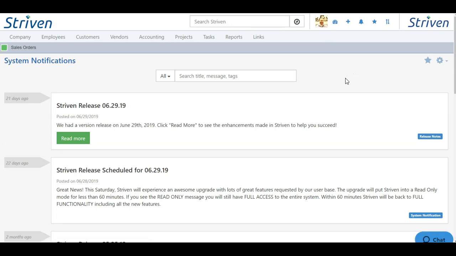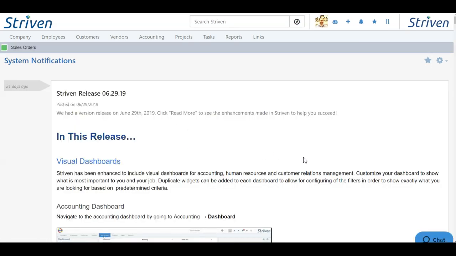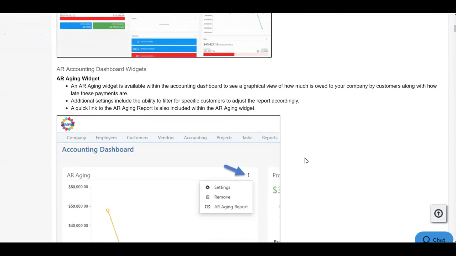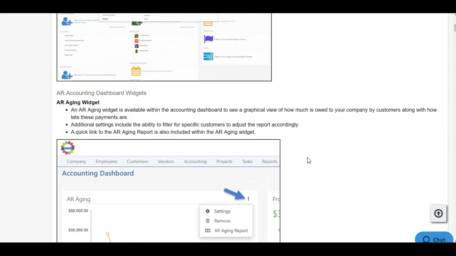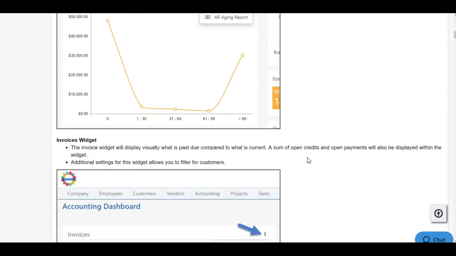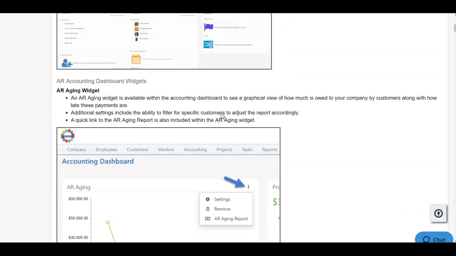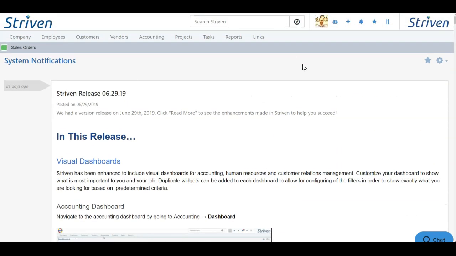Here I can see all system notifications within Striven. Here you'll see things like when a release is scheduled, and when Striven has a new update, you can click Read More to read about all the updates that have happened in the previous release. Here you'll be able to see videos, read about content, and view screenshots to see more helpful information for you to utilize these helpful new updates.